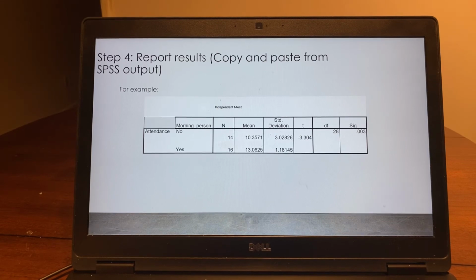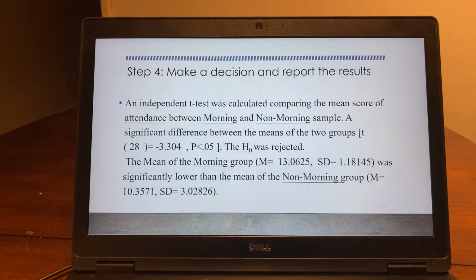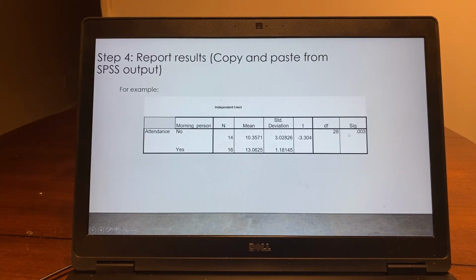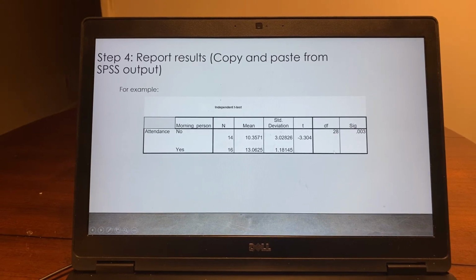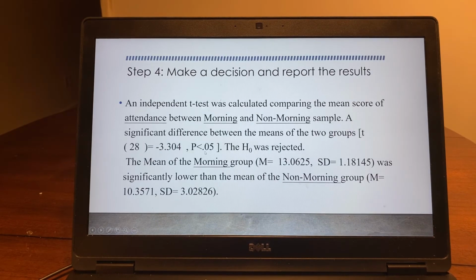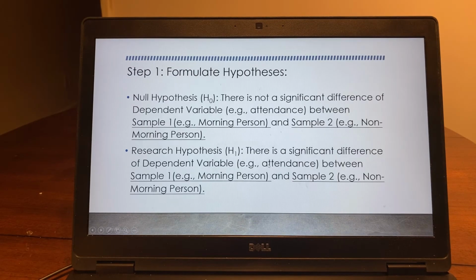Make sure you copy the top one. Then P, P actually is this number. You don't need to write this number, but just keep in mind, this is your P. So P, remember, that number is smaller than 0.05, so then you say smaller than 0.05. Then because of this, your null hypothesis was rejected.